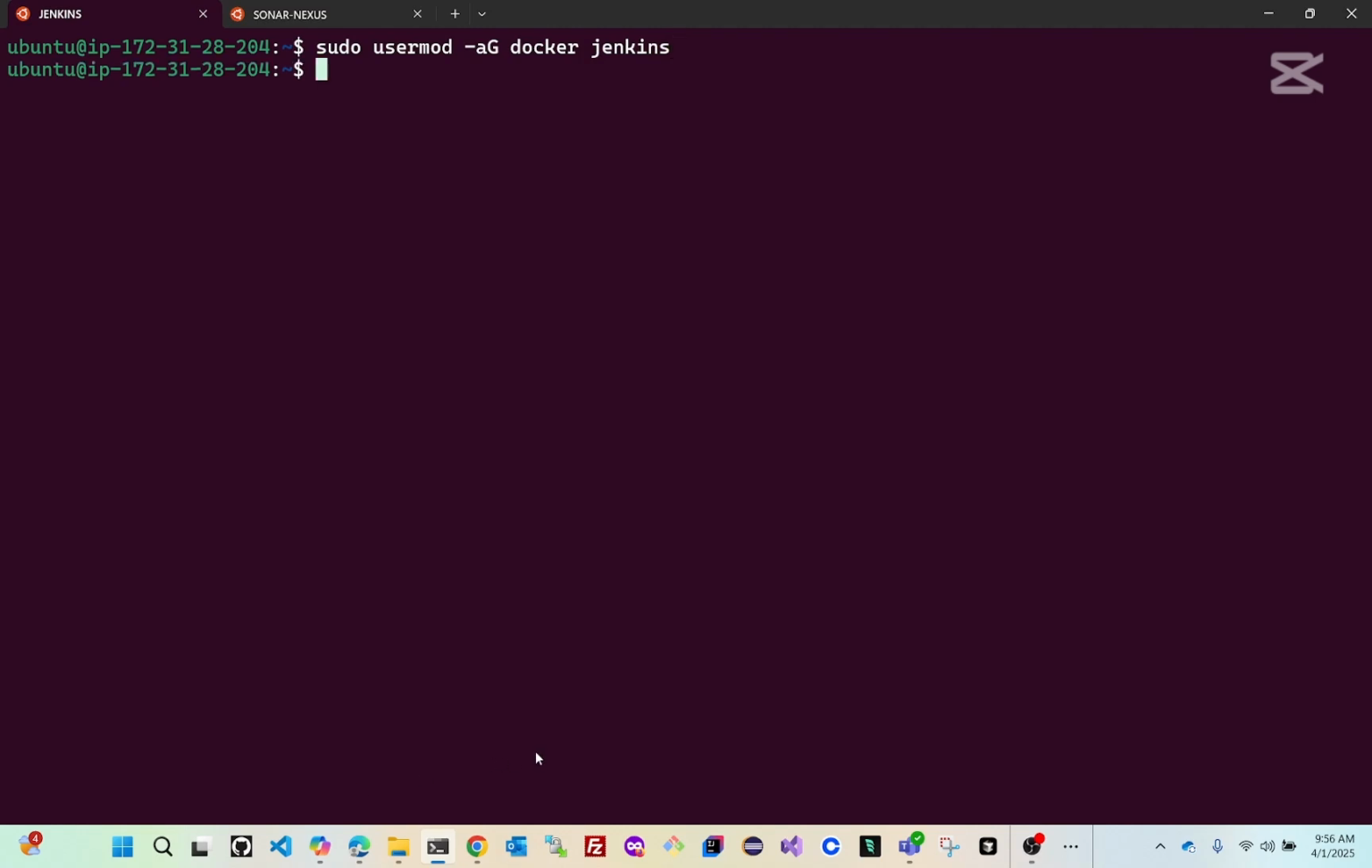Now, normally, whenever you run this command, it does not take effect immediately. To make the command immediately effective, you have to log out and log in back into this server. But because we did not create a password for Jenkins, we will not be able to do that. Normally what we would have done is run newgrp docker, but Jenkins does not have the password to do that.